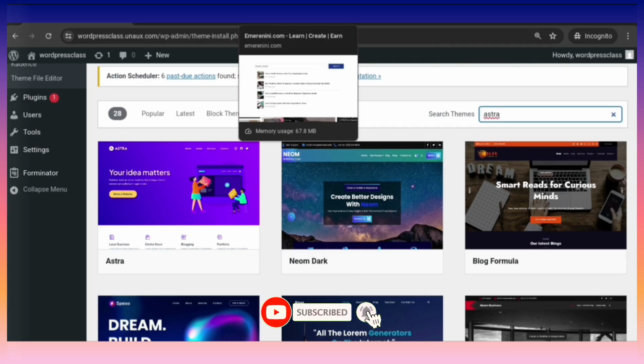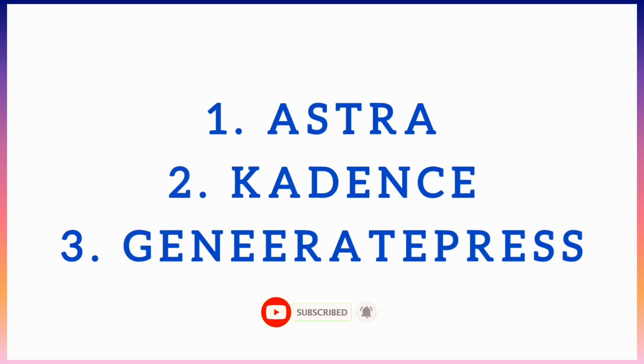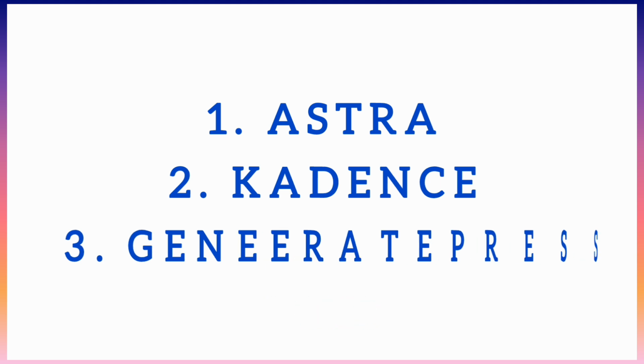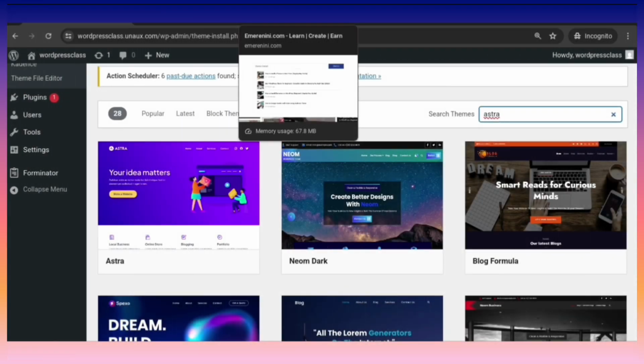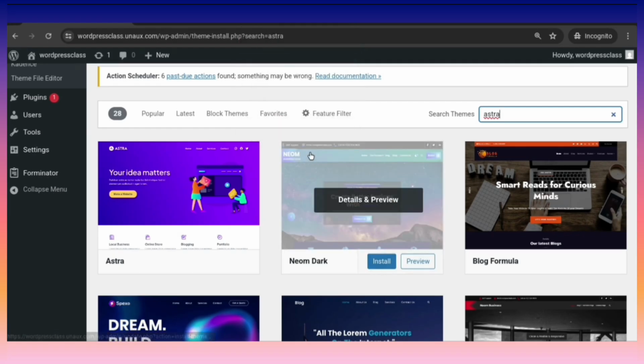Why you need Astra, Cadence, and Generate Press is because they are fast, they are customizable, and they are perfect for designers. You can just click on install, then after installing, click on activate. You will get your theme installed on your website.